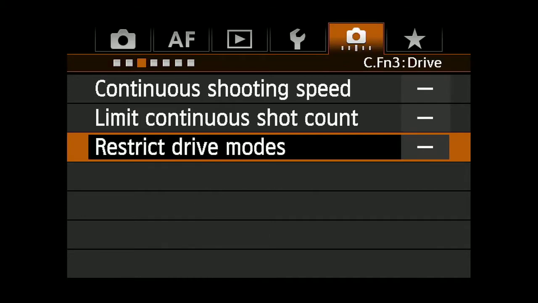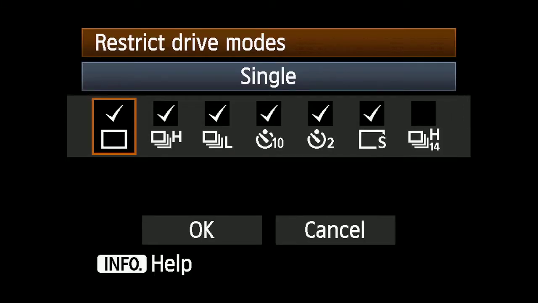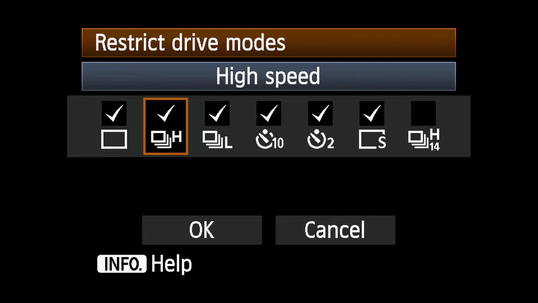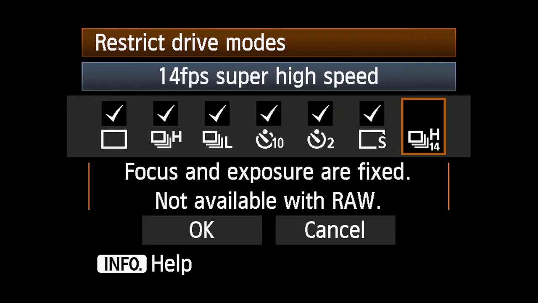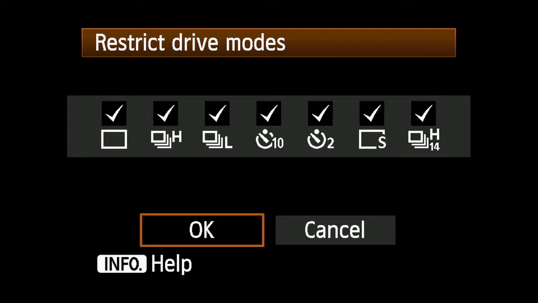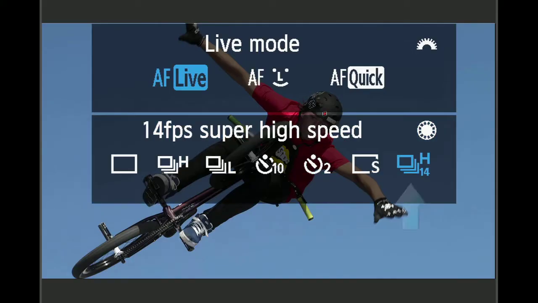To make super high-speed drive mode available, go to the third Custom Functions menu. Restrict Drive Modes allows you to designate which drive modes are available for selection. With the quick control dial, scroll over to the continuous icon with the number 14 and then press Set. Use the quick control dial to select OK and press Set. Now, super high-speed drive is available along with all the other drive settings.